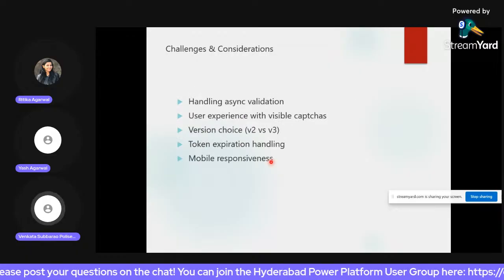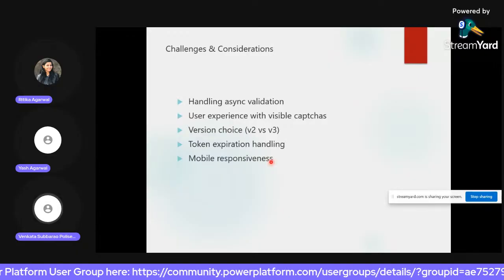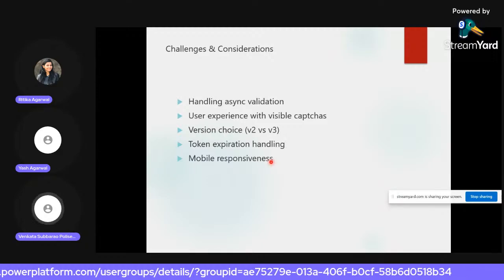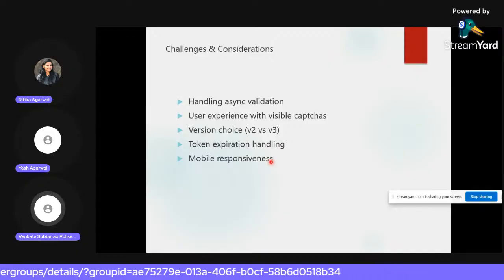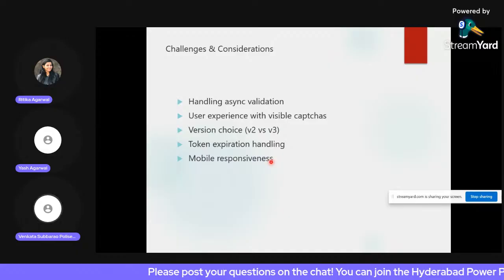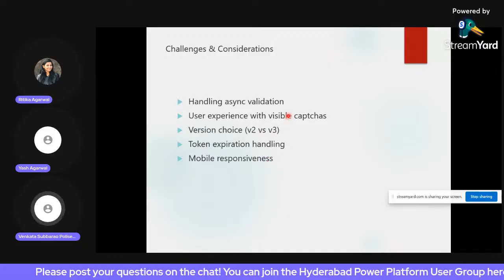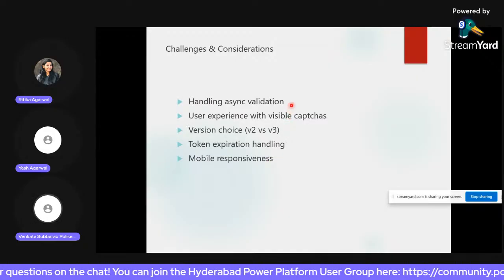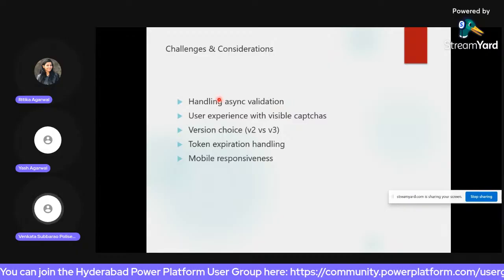There are a few challenges and considerations. First is handling async validation. Until you get the response from the Google reCAPTCHA, you have to wait, and then after you get the response, only after success should you call your respective functionality. So the best consideration is, rather than going for sync, you have to go for the async one. Next is user experience with visible captchas.